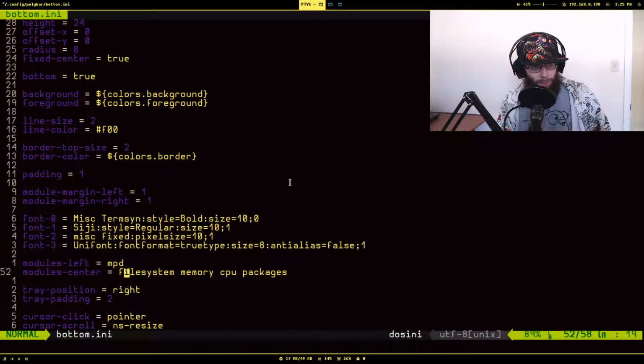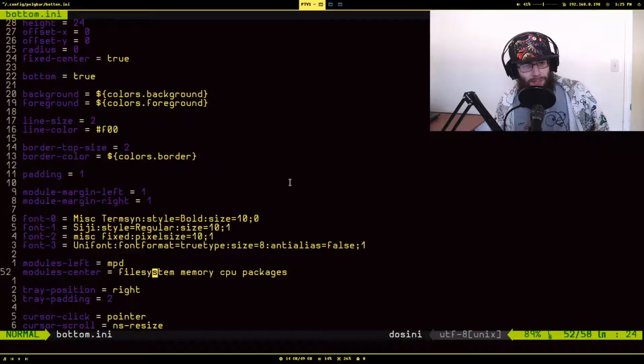File system, this is what you can use to display how much space is being used on certain directories. I think right now I haven't really changed this. I need to change it. It's just showing the use of my root directory. I need to change this to my home directory because making all these YouTube videos is starting to shit on my hard drive space. Memory is showing how much RAM is being used at the moment. CPU shows how much CPU is being utilized, and packages is that little script I wrote that counts the number of Pac-Man updates I have.